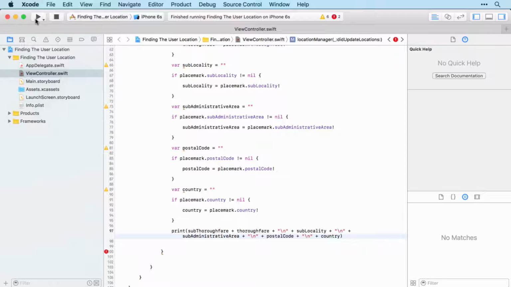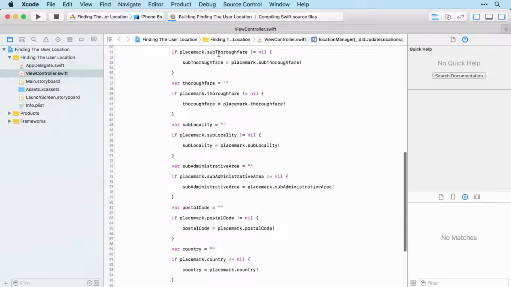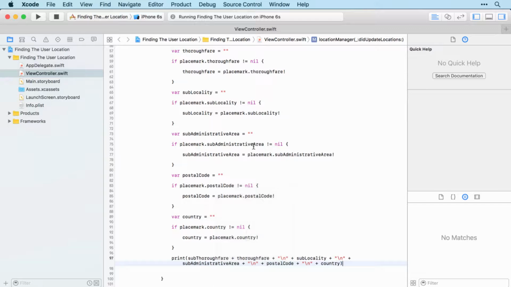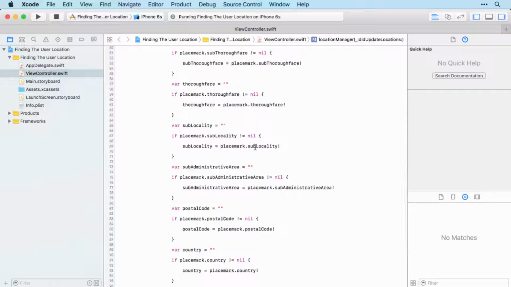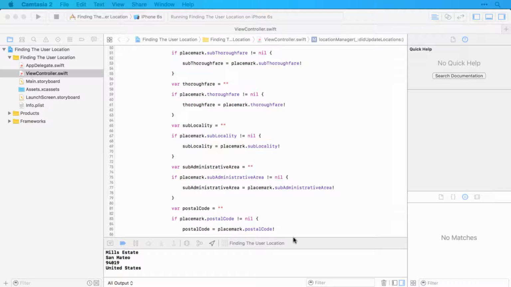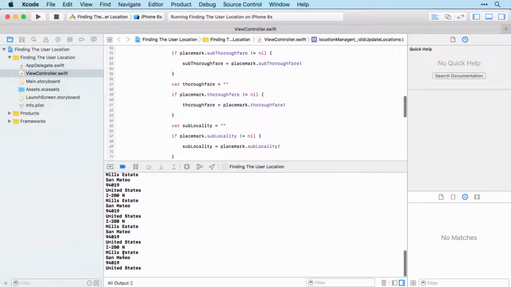All right, so let's now take a look at that. So it was fairly long-winded, but we really do need to go through each of these and check that they exist. Otherwise, there's a fair chance that an address will be returned without one of these, and if that happens, then our app will crash, which we want to very much avoid at all costs. And there we go. So you can see it's updating there. We've got the road name, the sub locality, the sub administrative area, and then the postal code and the country.